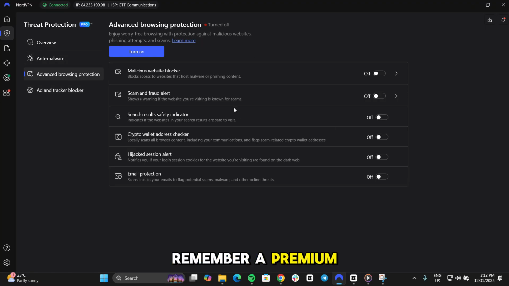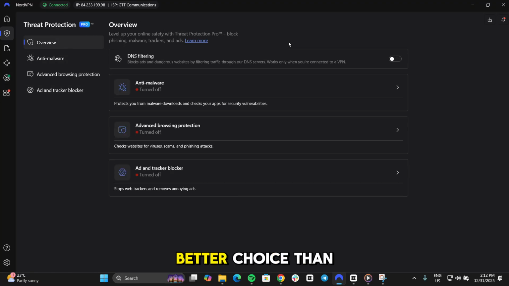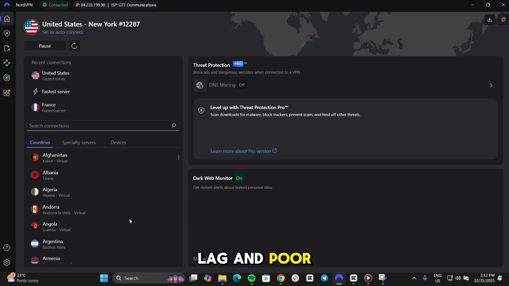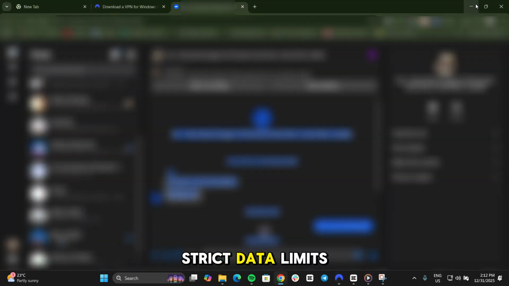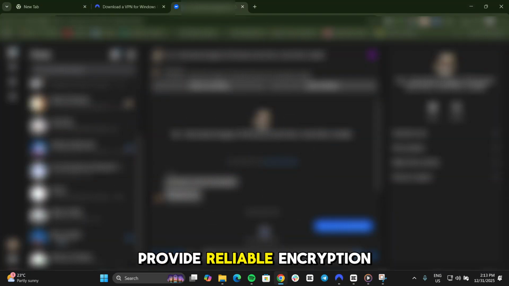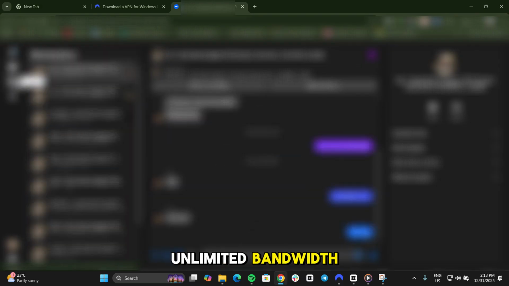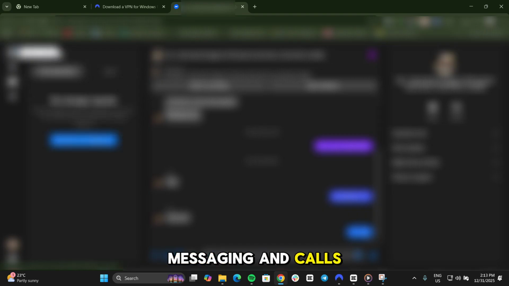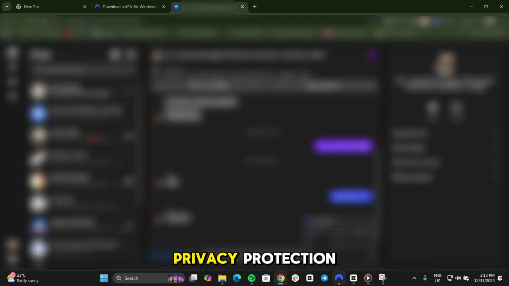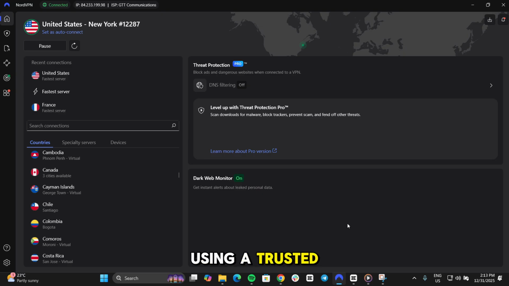Remember, a premium VPN like NordVPN is a much better choice than a free VPN for this purpose. Free services often have slow speeds that can cause lag and poor quality on video calls, strict data limits, and may not provide reliable encryption. NordVPN offers fast, unlimited bandwidth, perfect for smooth messaging and calls, along with robust privacy protection. Using a trusted VPN is the simplest way to add security to your private conversations and maintain access to Messenger from anywhere.